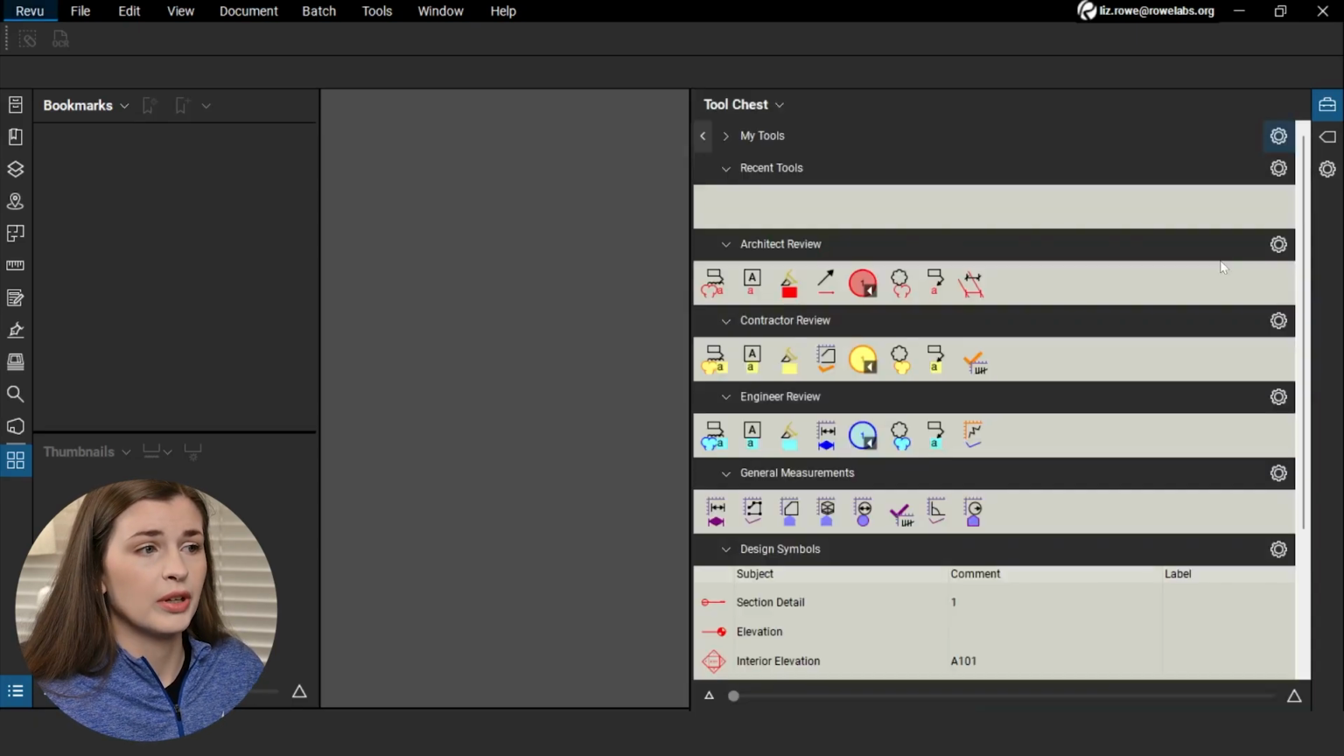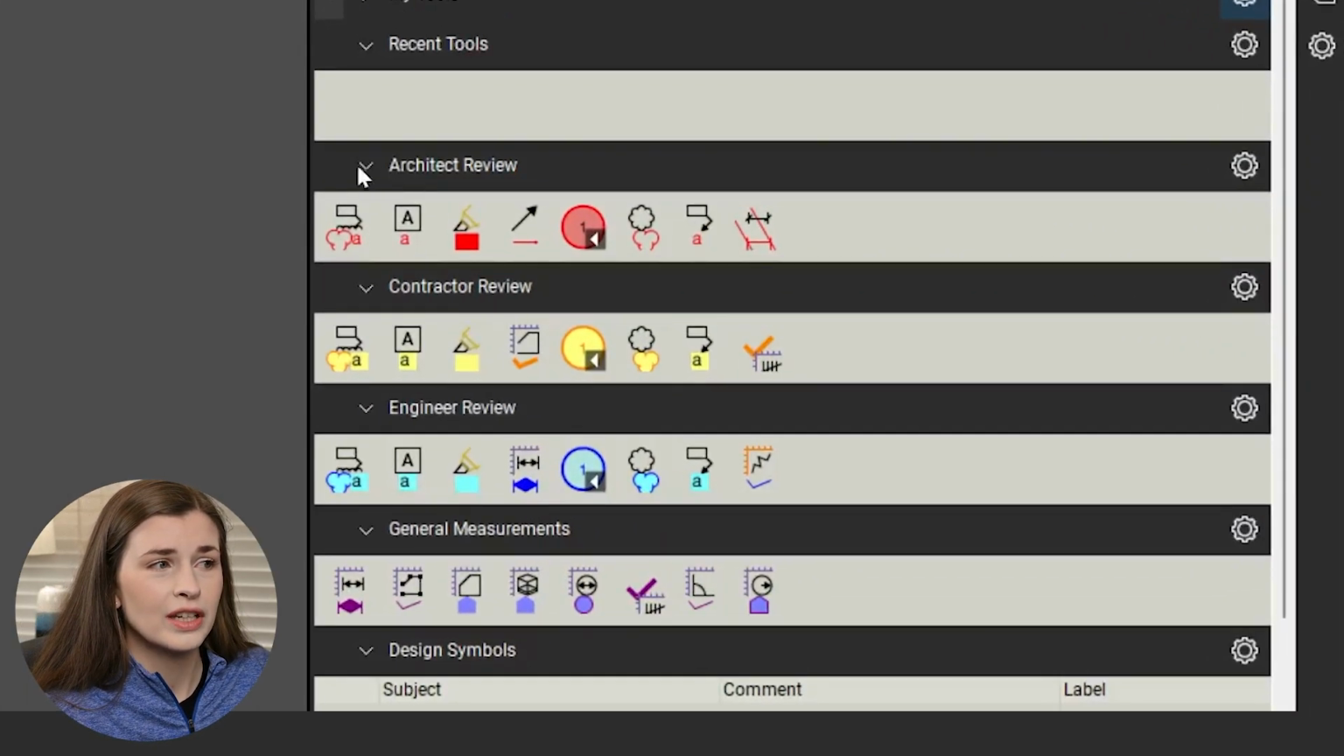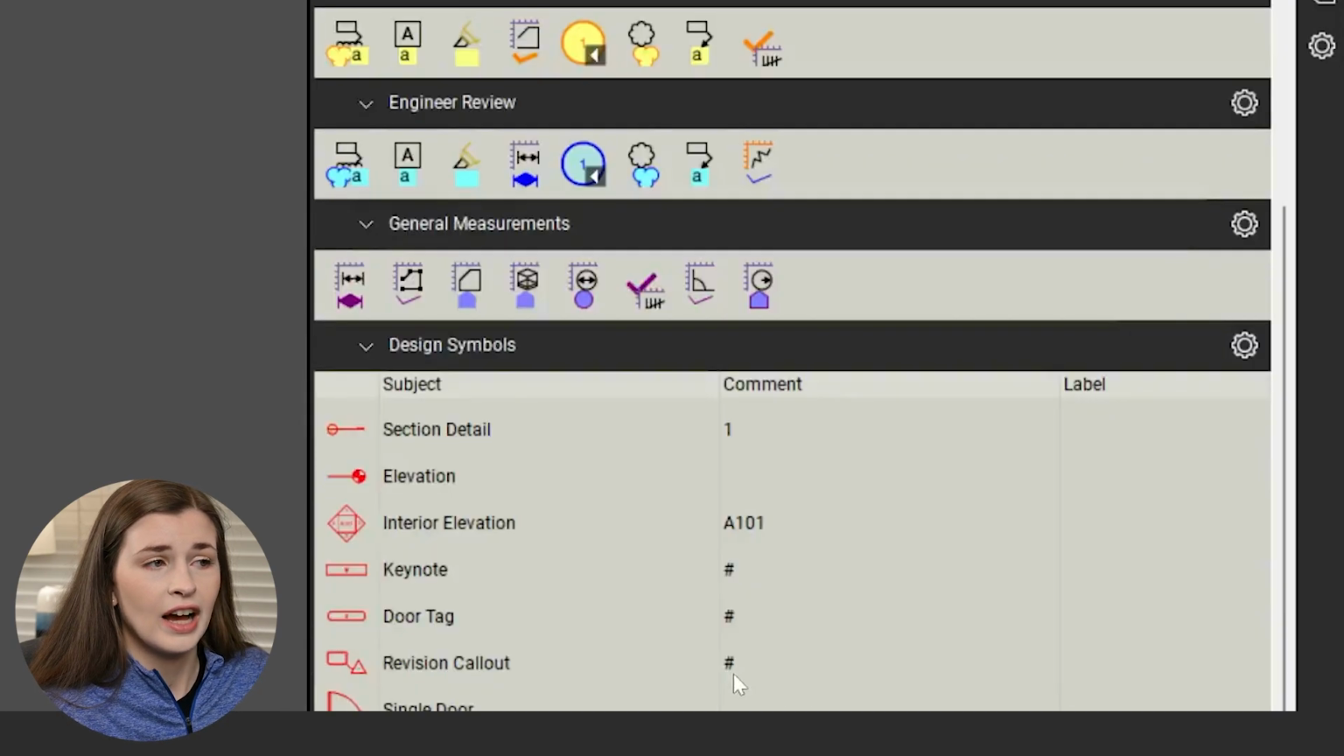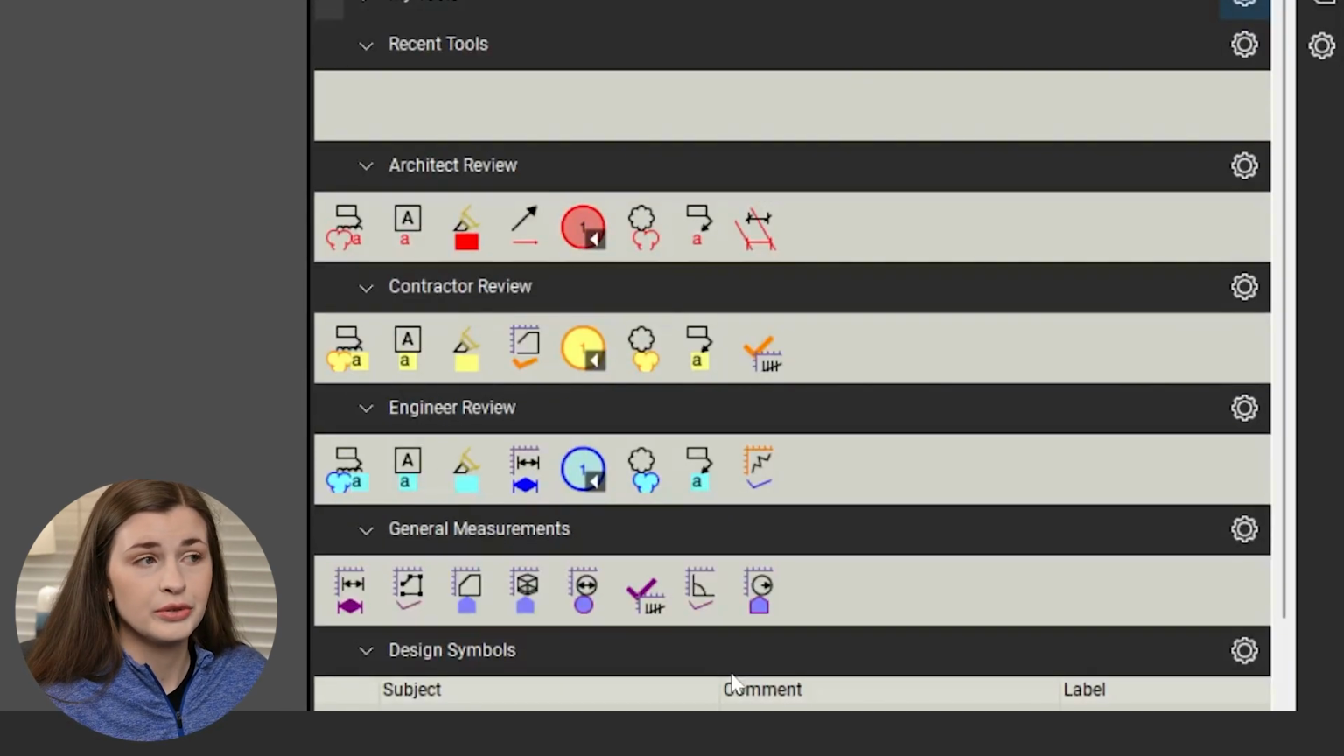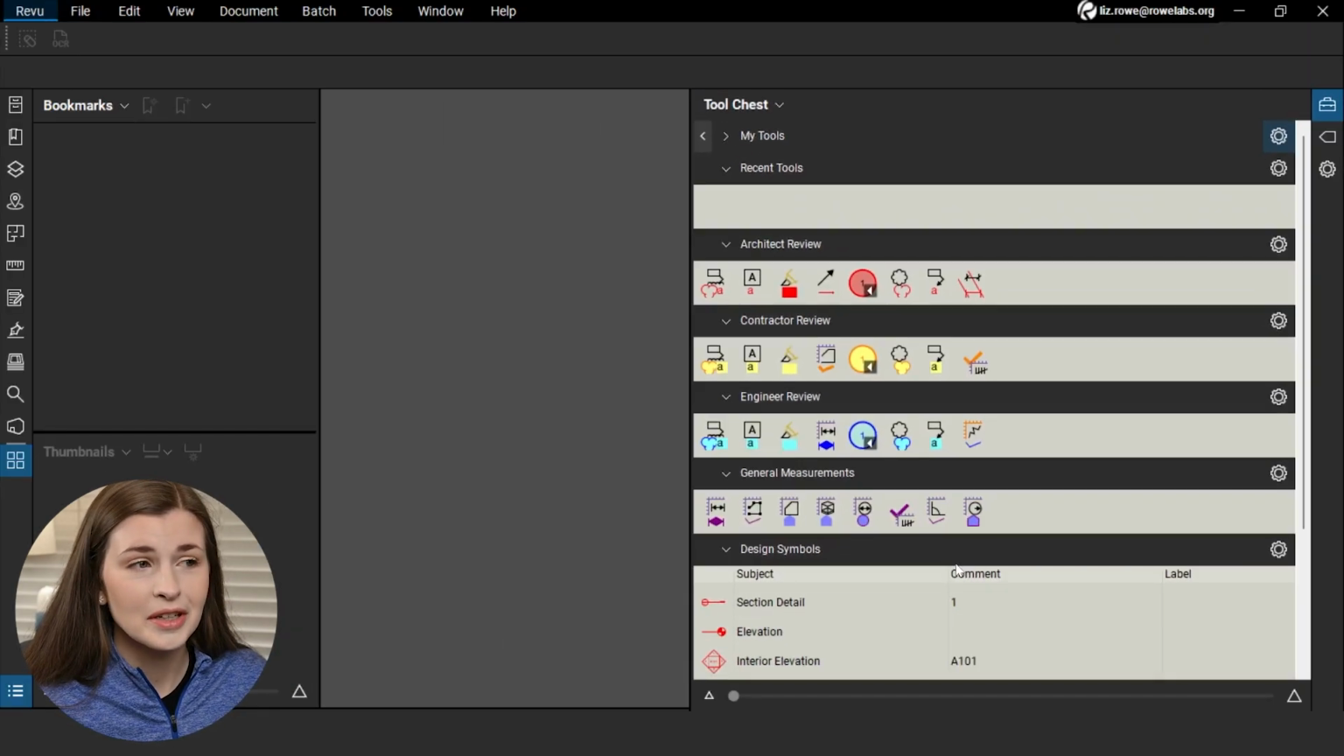So Alt X to get it open, and you'll see you have like an architect view, contractor view, some other stuff. I will be honest with you, I never use any of this stuff because I don't think it's very useful, to be honest. And a lot of this you can memorize the hotkeys for, which are keyboard shortcuts. So I'm going to show you how to upload a tool chest.